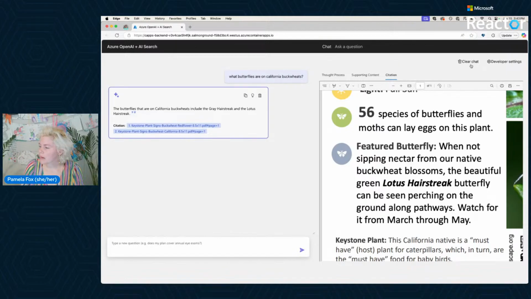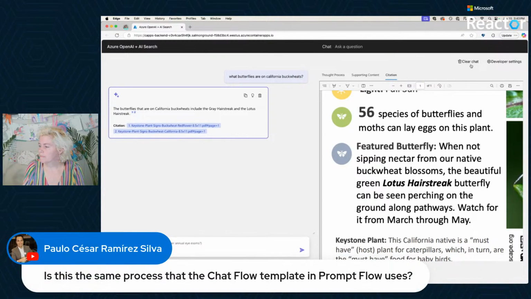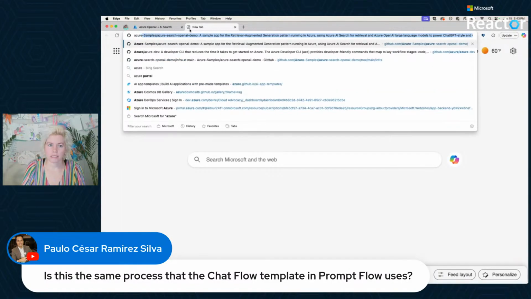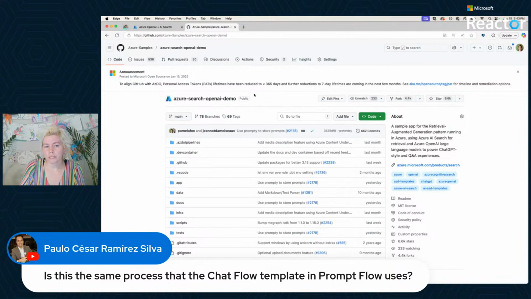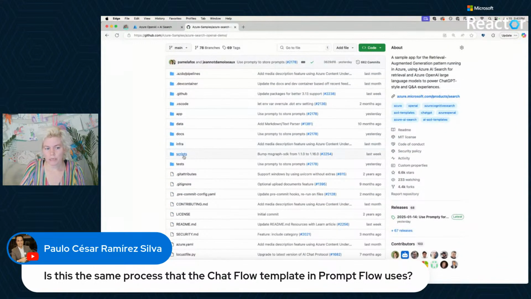I see a question from Paulo. Is this the same process that the chat flow template in prompt flow uses? So the manual ingestion process is unique. At least our particular scripts are unique to this repo.